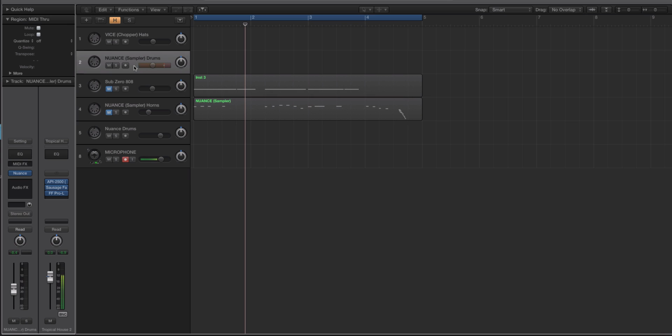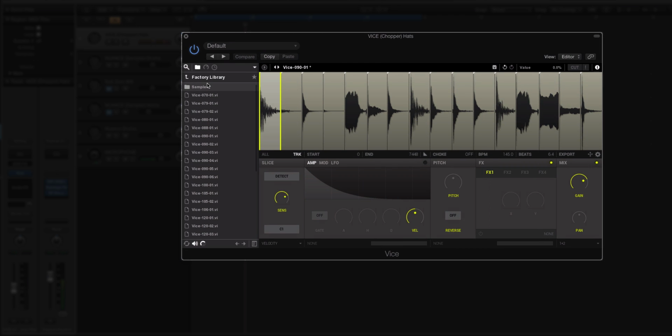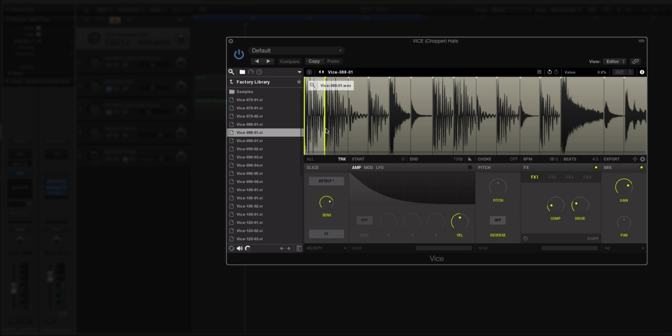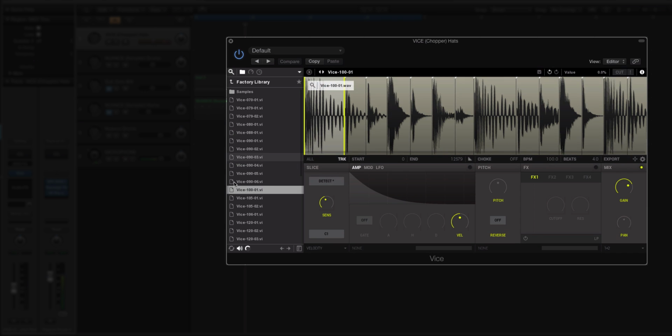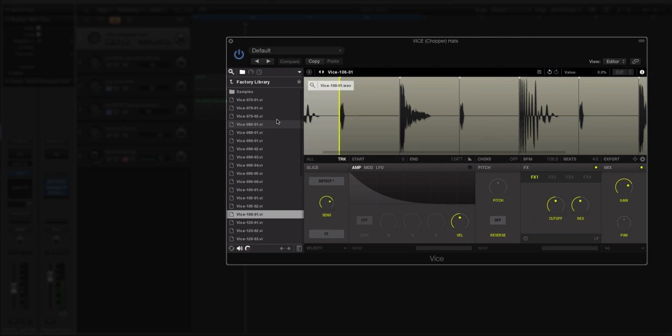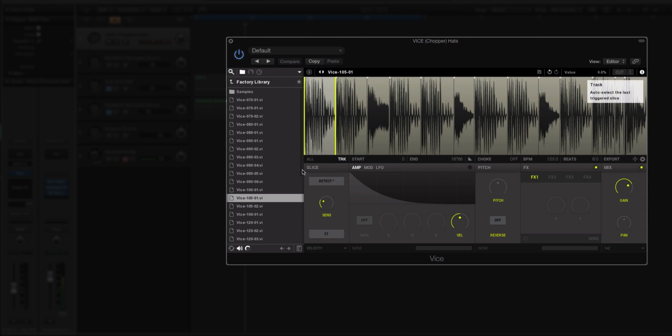But let's go back to Vice real quick. Now, both of these plugins come with a library. And I don't want to make this tutorial too long, so I'm going to go quick. And you get some loops here. So if I double click, it'll load up a loop. Or I can drag and drop a loop. And by default, it'll detect the BPM of that loop. So you can see that changing over here. It's at 79.5 right now. We drag this one in, it's at 105.